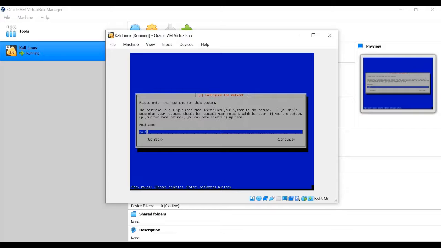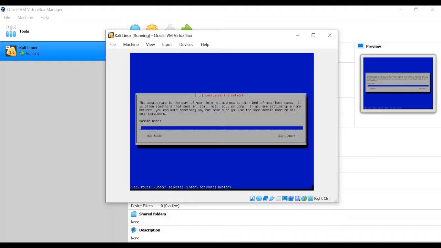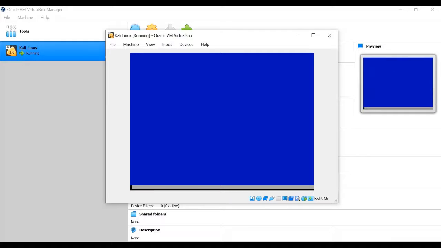By default it is given as Kali here, so I'm also going with this default. I'm not going to change it. Let the host name be Kali and I'll give continue. Just enter. Domain name, I think it's not needed here, so I'll skip this. I'll just give continue. It's an optional thing, the domain name.